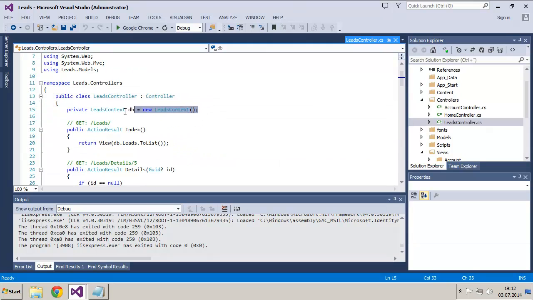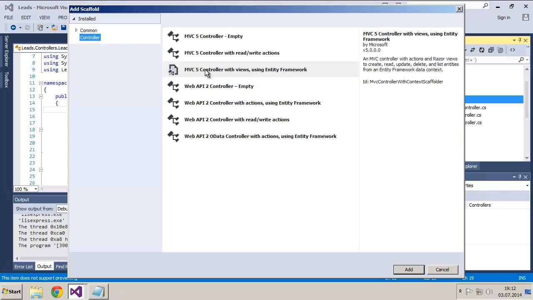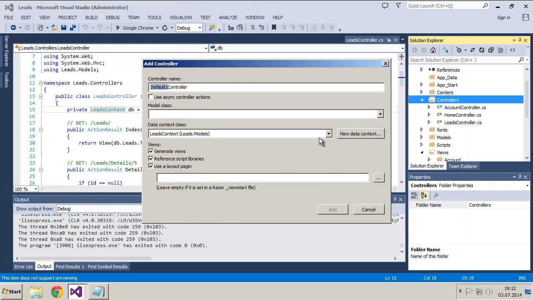Then we have a reference to our database, which in this case is what we call a leads context. This was created for us when we set up the controller, when that was scaffolded out. That dialog that we looked at, I'll actually show it to you now. We'll right-click on Controllers and choose Add New Controller. We'll choose the controller with views and Entity Framework. This is a data context that was created for us.